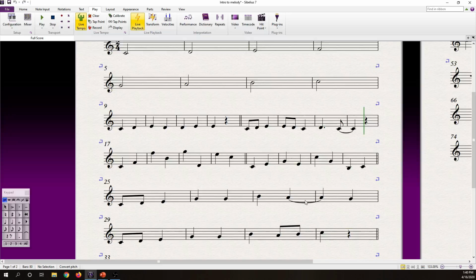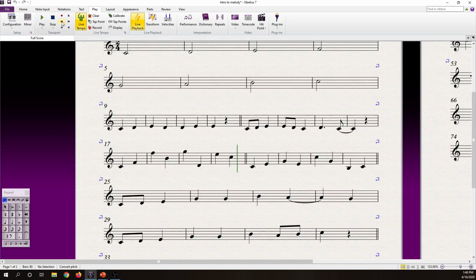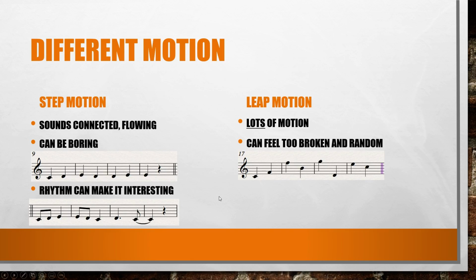So once again, pop back into Sibelius here, and let's hear what this leaping motion sounds like. So as you can see, there's no real sense of where the melody is going. Oops, I'm in the wrong screen here. There we go. There's no real sense of where the melody is going. And even though we're starting on the tonic, which is important, and we're ending on the tonic, which is also important, there's just no feeling of connectedness.